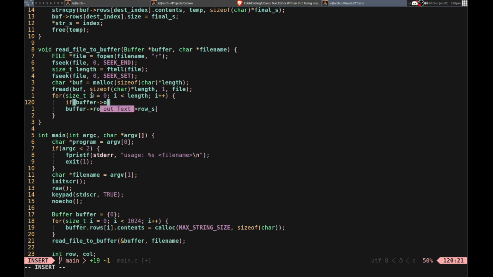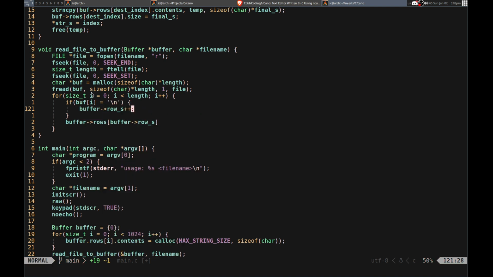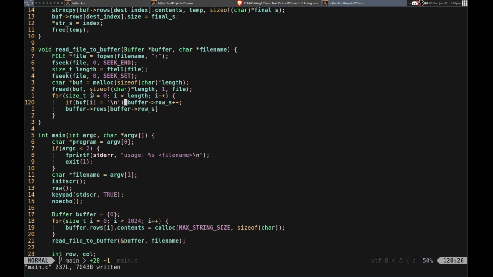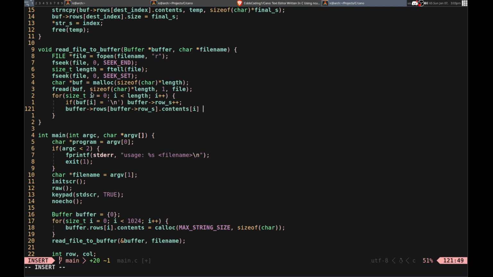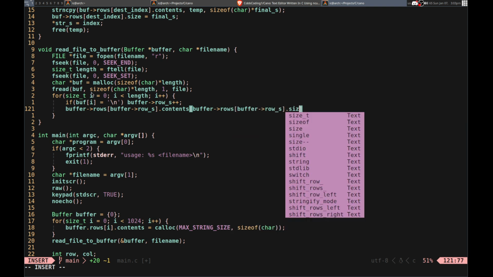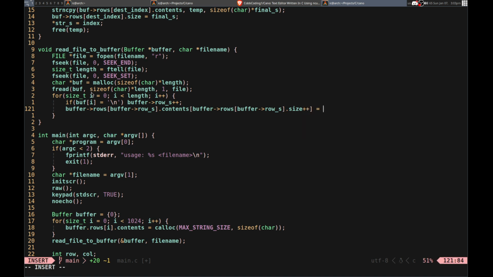If buffer. No, not buffer. If buff[i] equals a new line, then what to do? Buffer row size plus plus. And you can really just do that like this. Alright, so we'll iterate the row size. So that is when this gets iterated. But then row size not contents[i], and we need to also iterate. So we don't want to use i. We want to set contents. Maybe I should make some stuff for this. Basically, buffer rows, buffer row size plus plus equals, that's kind of a long thing, but that. So that's pretty much what we want, I think.